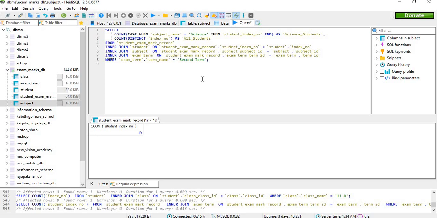This is the query which I wrote for students who appeared for the science examination in the second term, and here I have taken the count and distinct count for the index number, that means no repetition will be there. So here I have used case when subject name equals, and then student index number. This case when and then is like an if else statement.